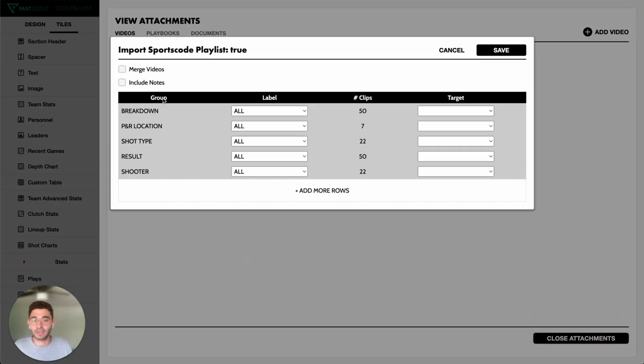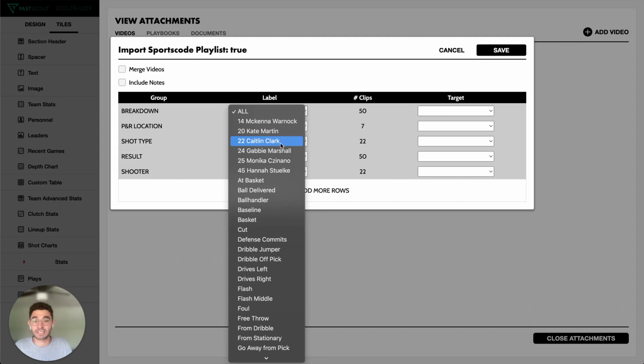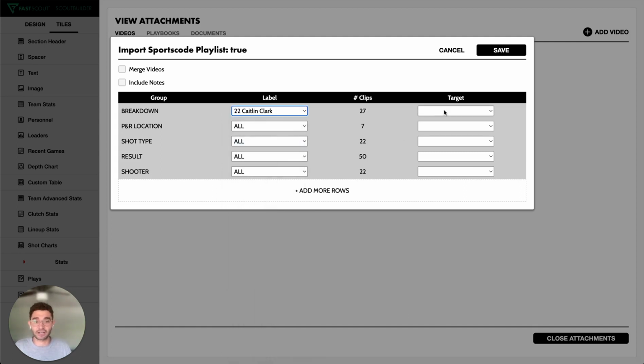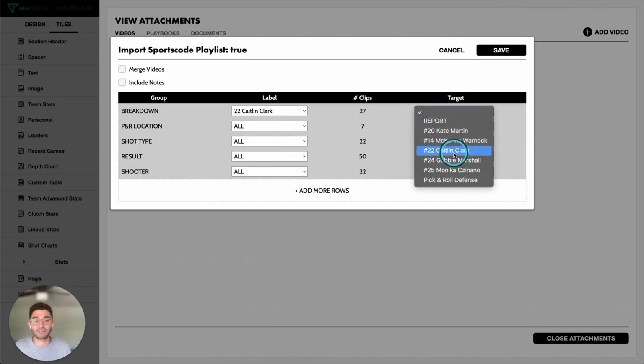While the video is uploading, you can map videos by their Sportscode group and label to a target tile in your FastScout scouting report. In this example, I'm going to select videos with the group of breakdown and label of Caitlin Clark and map those to my personnel tile for the player.